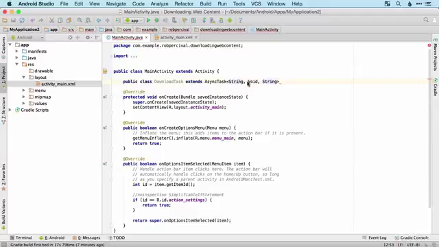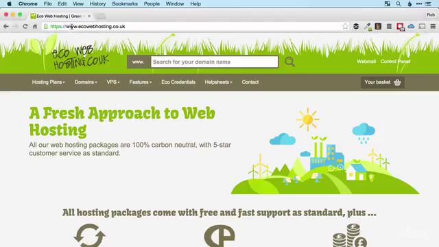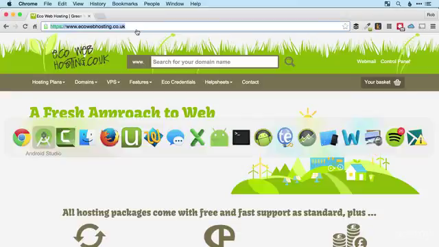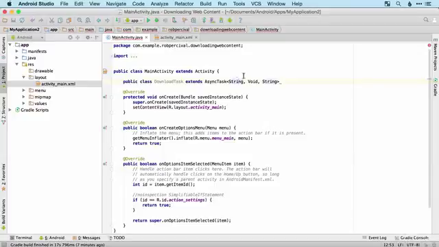So this first one is the type of variable that we're going to send to this class to instruct it what to do. As you might anticipate, we're going to send it a URL, a particular location, which in this case is going to be this string here. So https://www.ecowebhosting.co.uk. This is the type of data that we want to send to our download task.